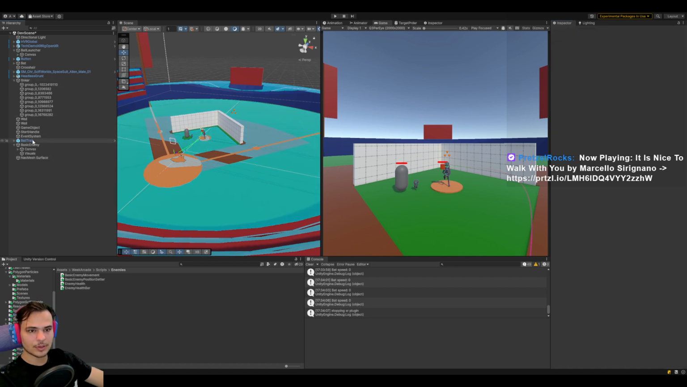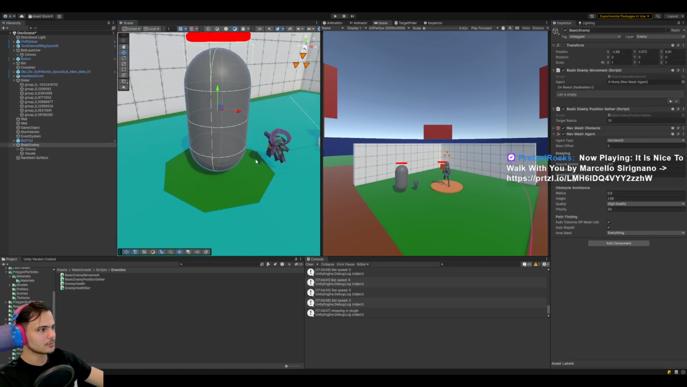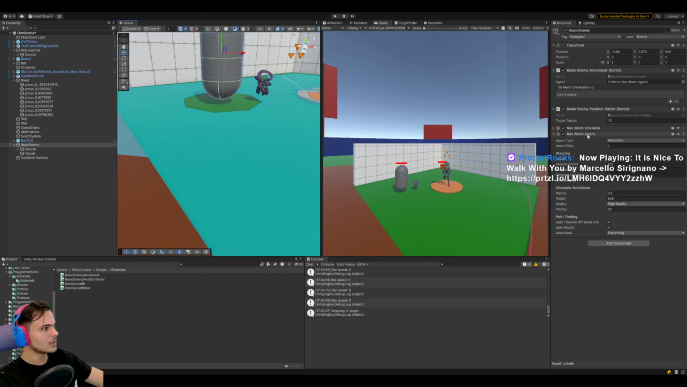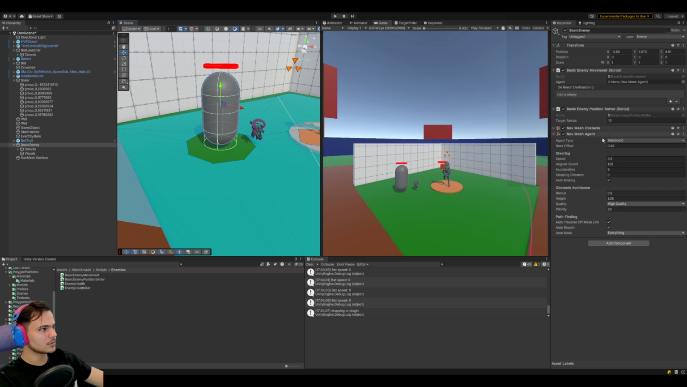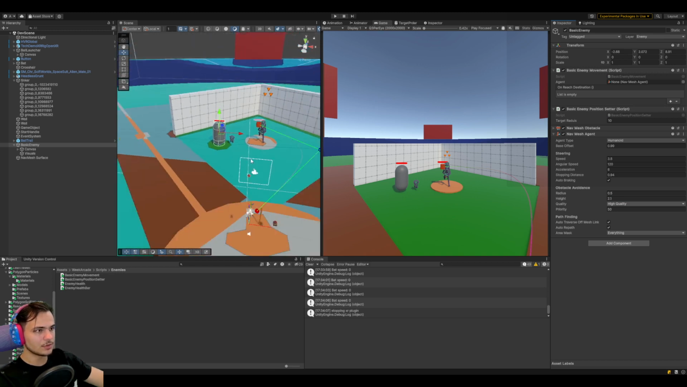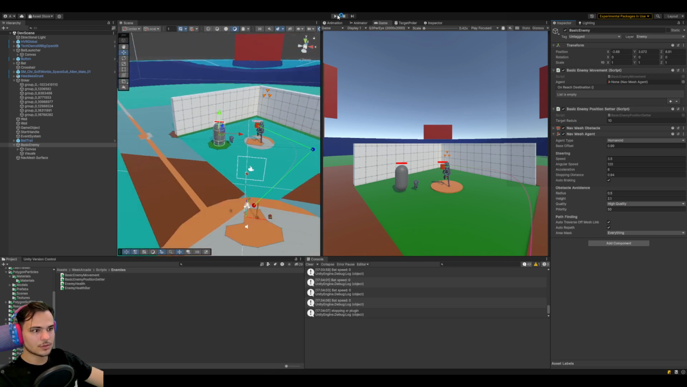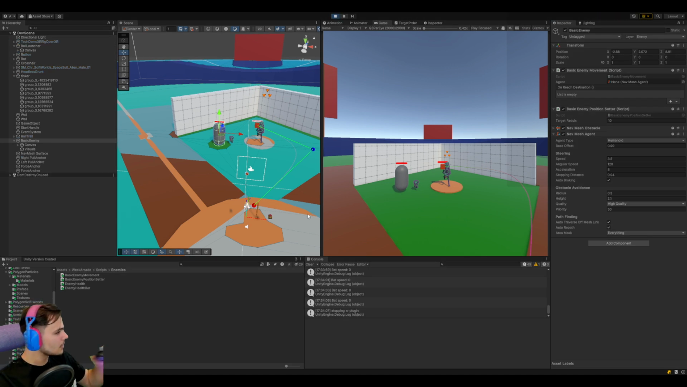Let's go back to our basic enemy. Did it change base offset? Should be right here. Right. And where's the height? Stop distance. Let's increase that a little bit. Height. Okay. And let's save. And let's run it again. And hopefully it will go where it's supposed to.